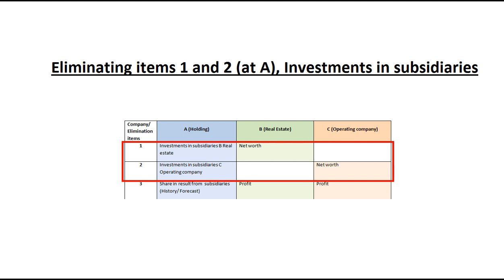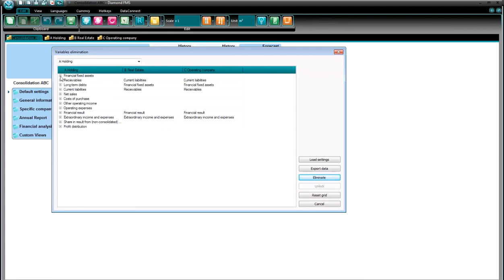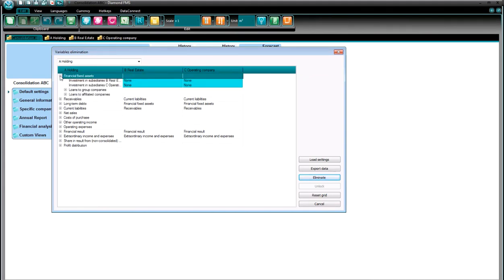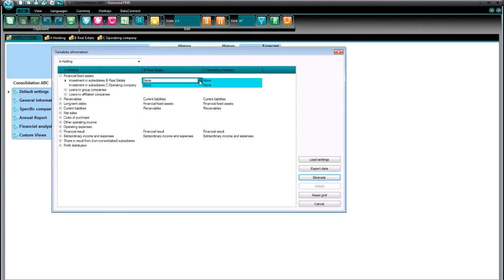Elimination items 1 and 2 at A, investments in subsidiaries. Now I start eliminating the first 2 items on my list: investments in subsidiaries, since the assets of the subsidiary companies are partially financed by the parent company. I go to Financial Fixed Assets, where investments in subsidiaries are located. I click on a drop-down menu at None in the Company B Real Estate column and select Correction Net Worth for consolidation. I do the same in the Operating Company C column.